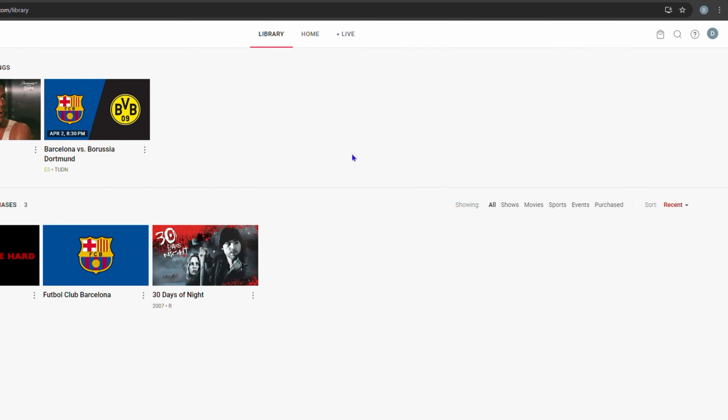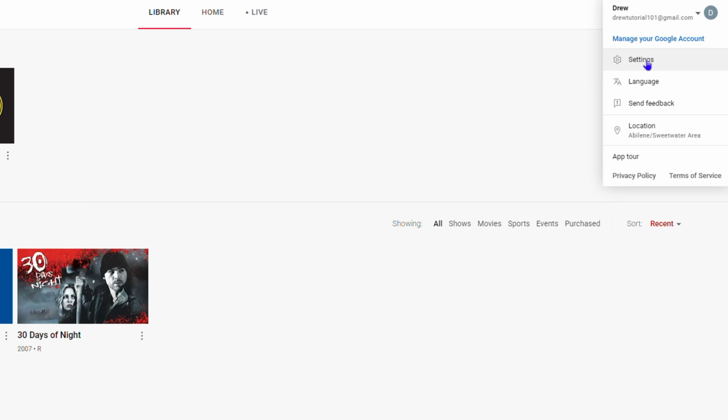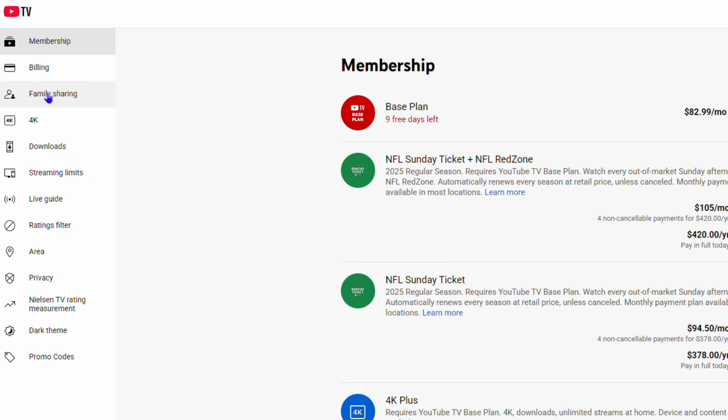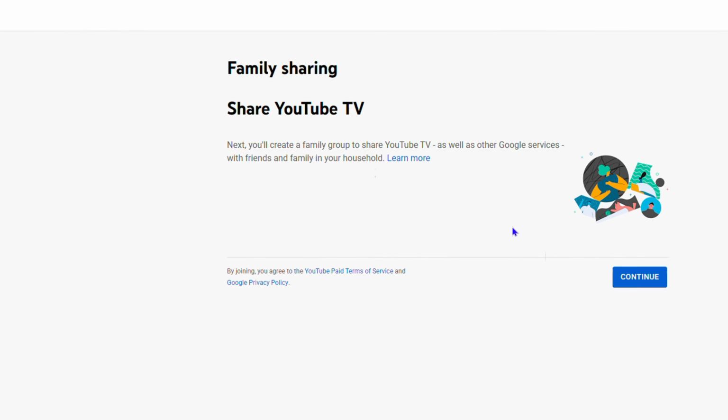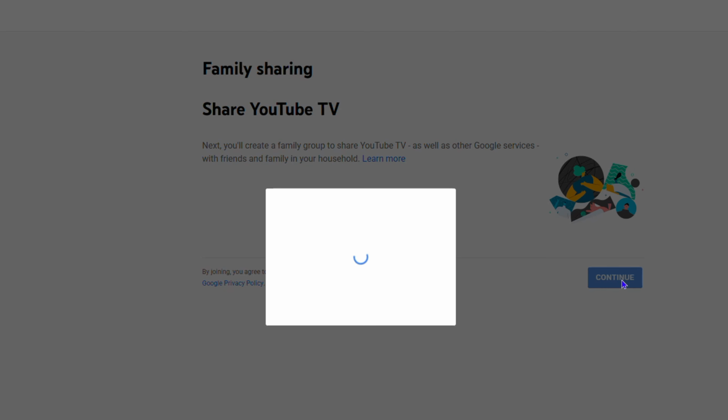So once you're inside YouTube TV, guys, go ahead and click your profile in the upper right hand side, then click settings. Now from the left hand side you want to choose family sharing. Then here you will need to set up a family group. As you can see, it says you'll need to create a family group to share YouTube TV. So go ahead and click continue.